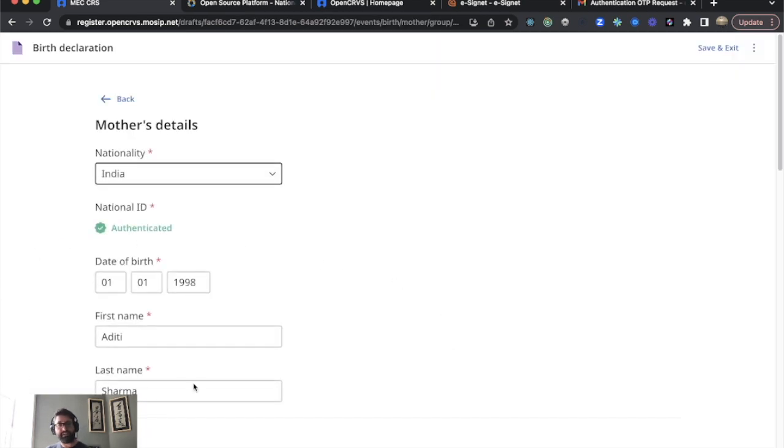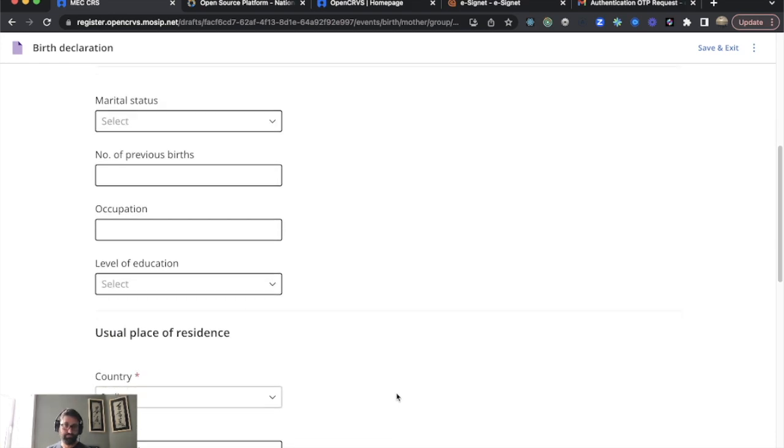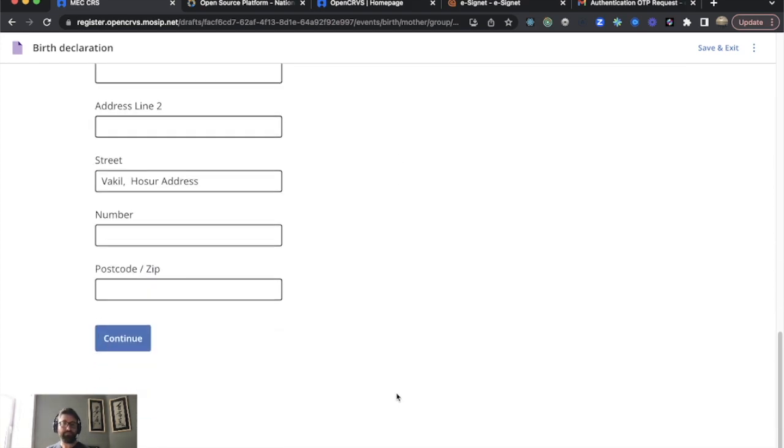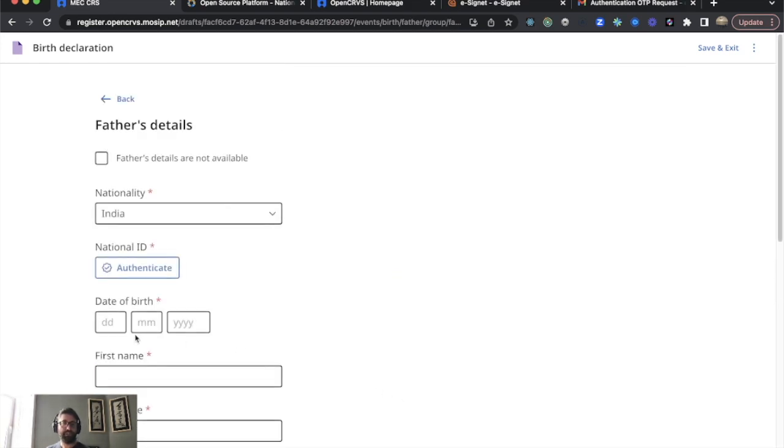We can see that the mother's details have been automatically shared back with OpenCRVS, and it's no longer possible for us to edit them because we trust them entirely coming from MOSIP. I can then perform the exact same process for the father's details.